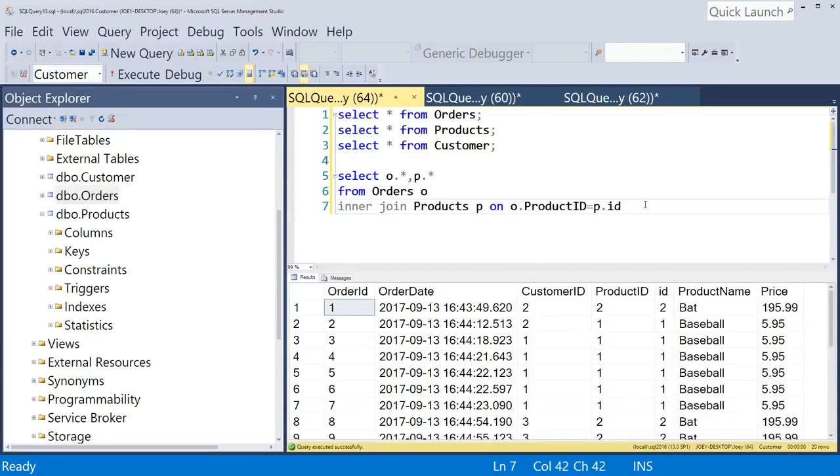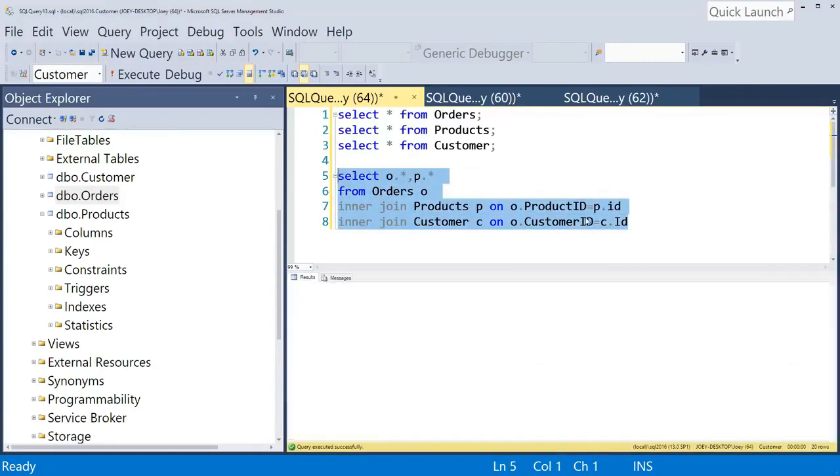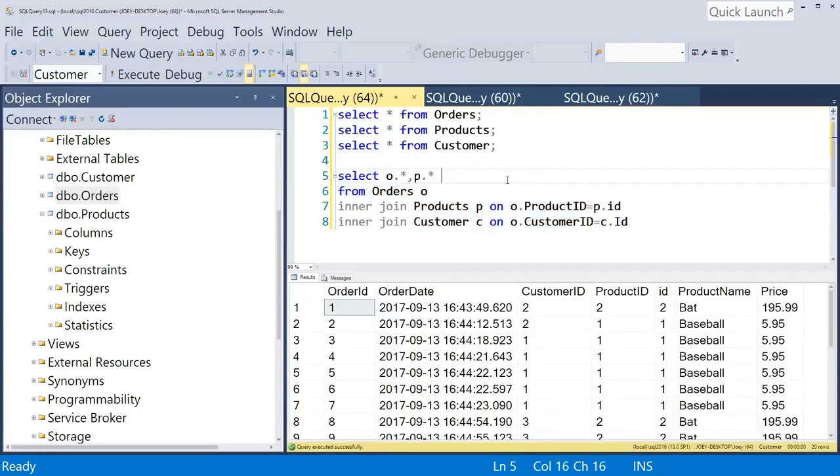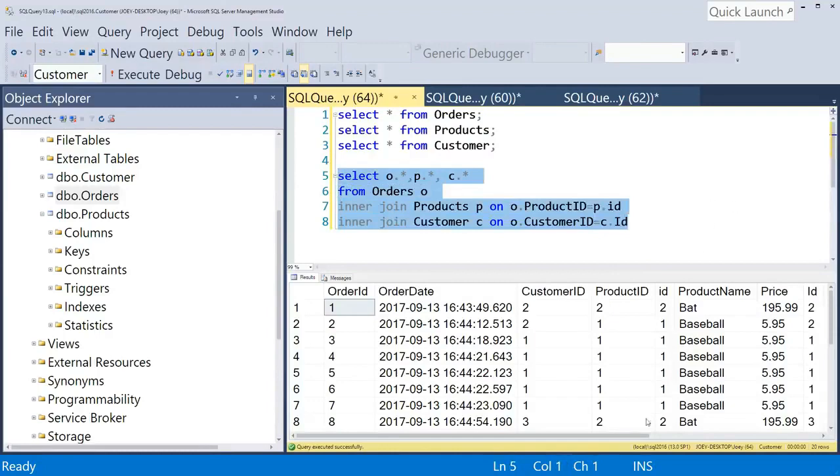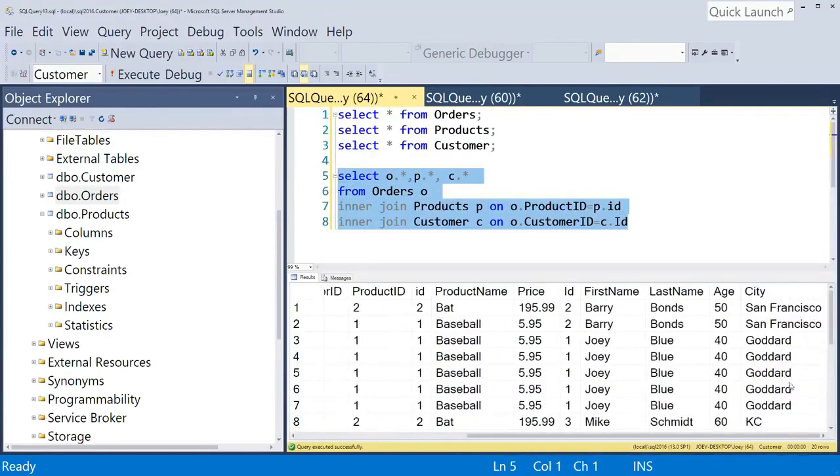Let's go ahead and go get the customers. All we do is we do another inner join, and we do the customer table, and I'm going to alias it as C on, and I want to join the orders table, O dot customer ID this time, equals C dot ID. Okay, if I run this, will I get the customer data? Not just yet. Because the way I did this up here, I need to put a comma, and I need to go get the C dot star. Okay, so now if I scroll to the right, now we've got the customer data.